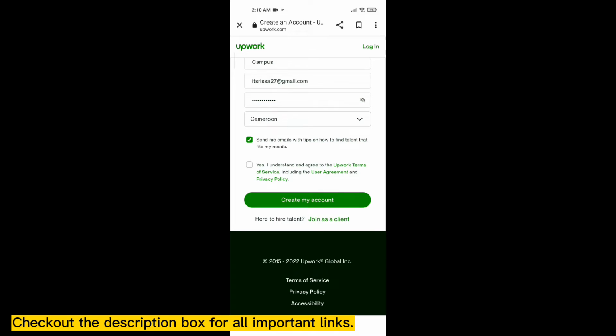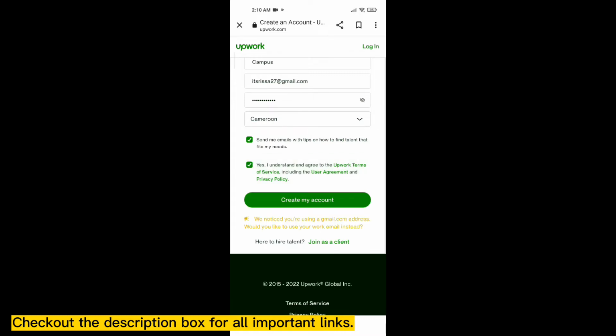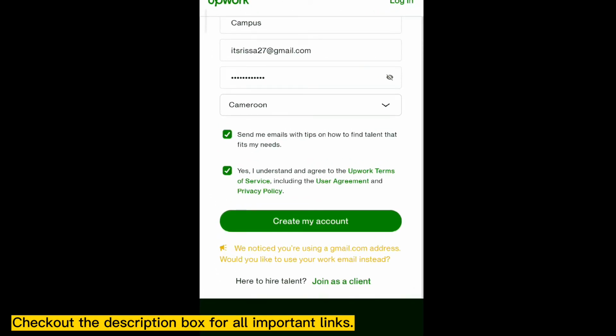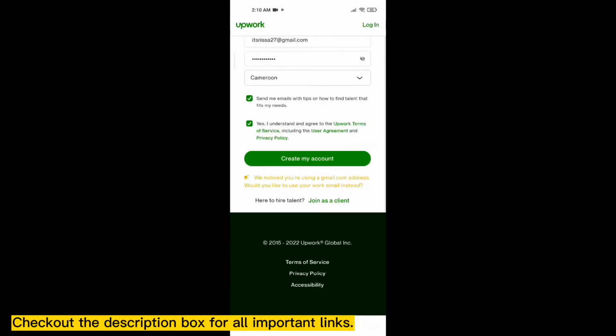Next, click the box which says yes, I understand and agree to Upwork terms and services. And then click create my account. Okay, so once you see this message which reads we notice you're using a Gmail address, just ignore it and continue by clicking create my account.